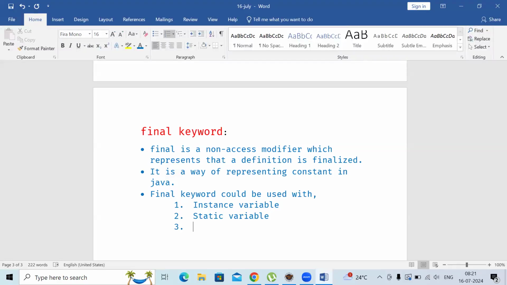So basically, if you apply final for a static method, there will be no use, because anyhow static methods we cannot override, because static methods are associated with a class, not with what we call an object, right? So that's why I'm writing instance variable, and you can use it for static variable, no problem. And next we can apply it for instance method. Instance method, guys.